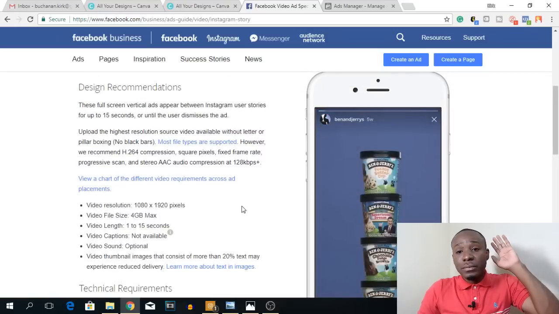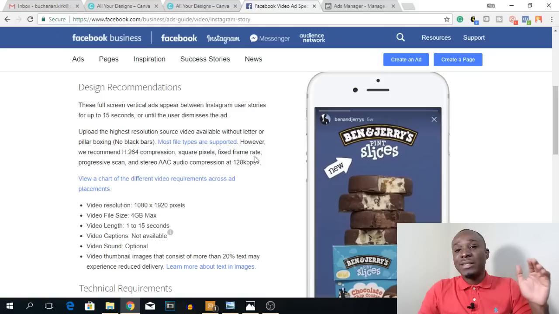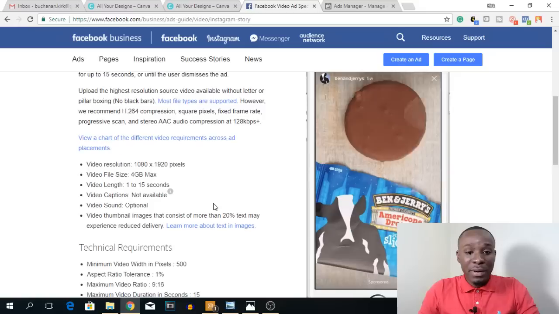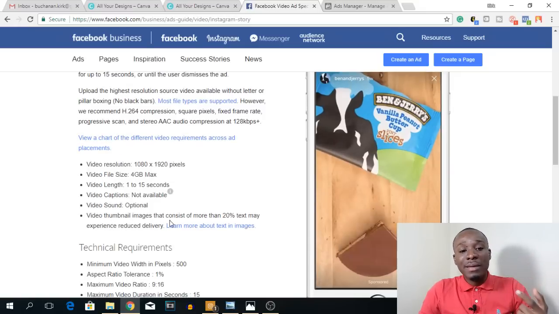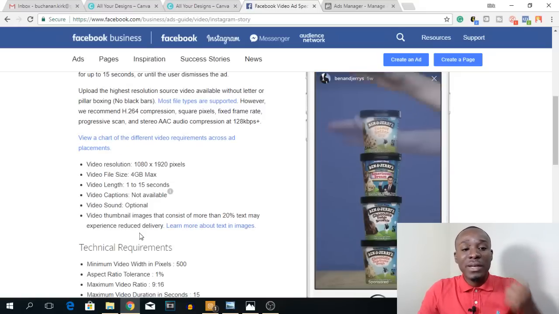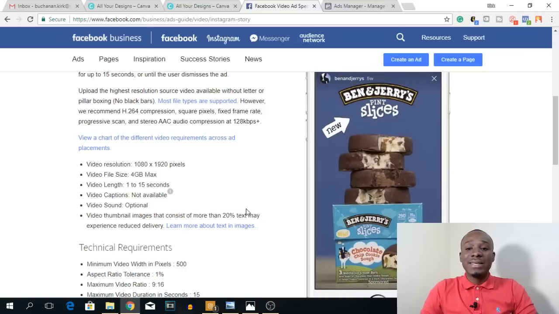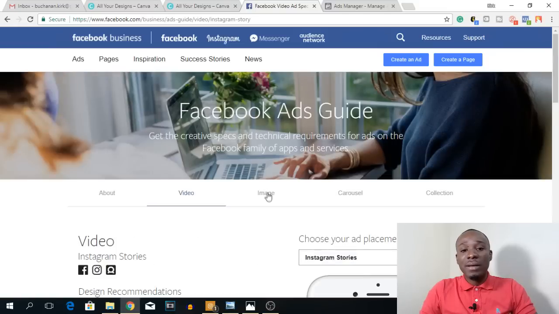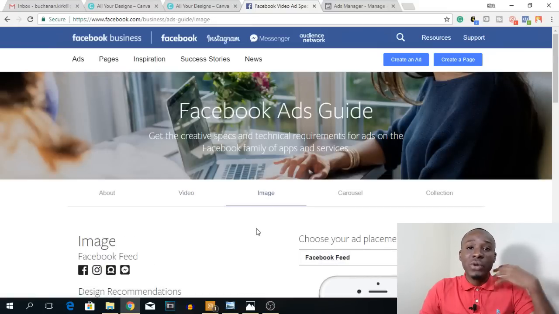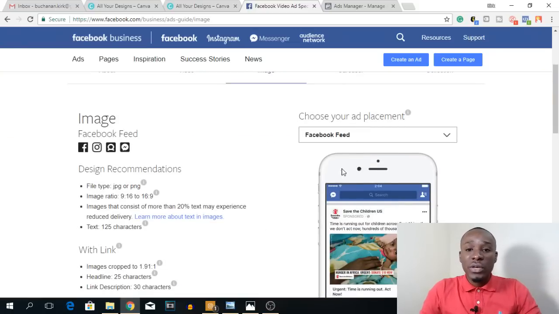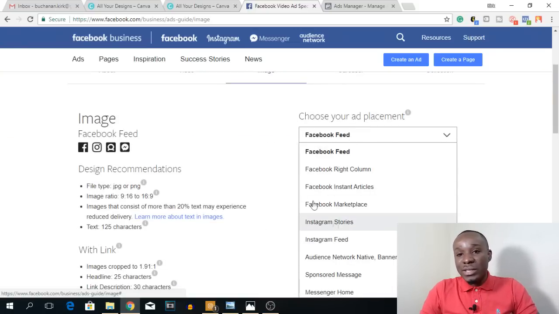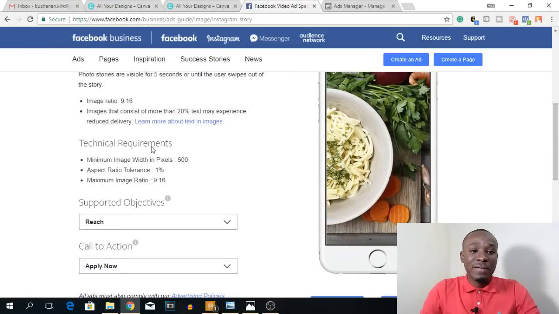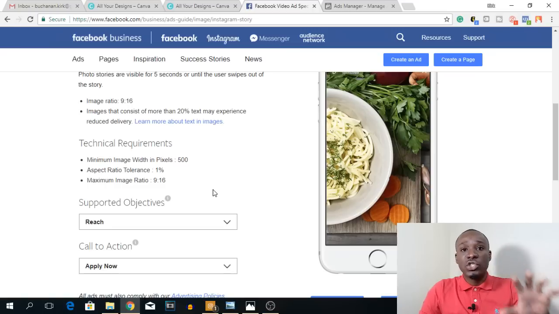Other technical information you need to know is that your ad needs to be 1080p wide by 1920 high, which is a 9:16 aspect ratio, so bear that in mind as well. It says video thumbnail images that consist of more than 20% text may experience reduced delivery. So you need to limit the amount of text that you have on your video thumbnail for your Instagram ad. That 20% text rule goes for images as well. If your image ad has more than 20% text, then it will also reduce your delivery for your ad. For images, you want to go to images, go back to Instagram stories, and you will get the design specifications for that as well. So that's what I wanted to show you guys on this page.